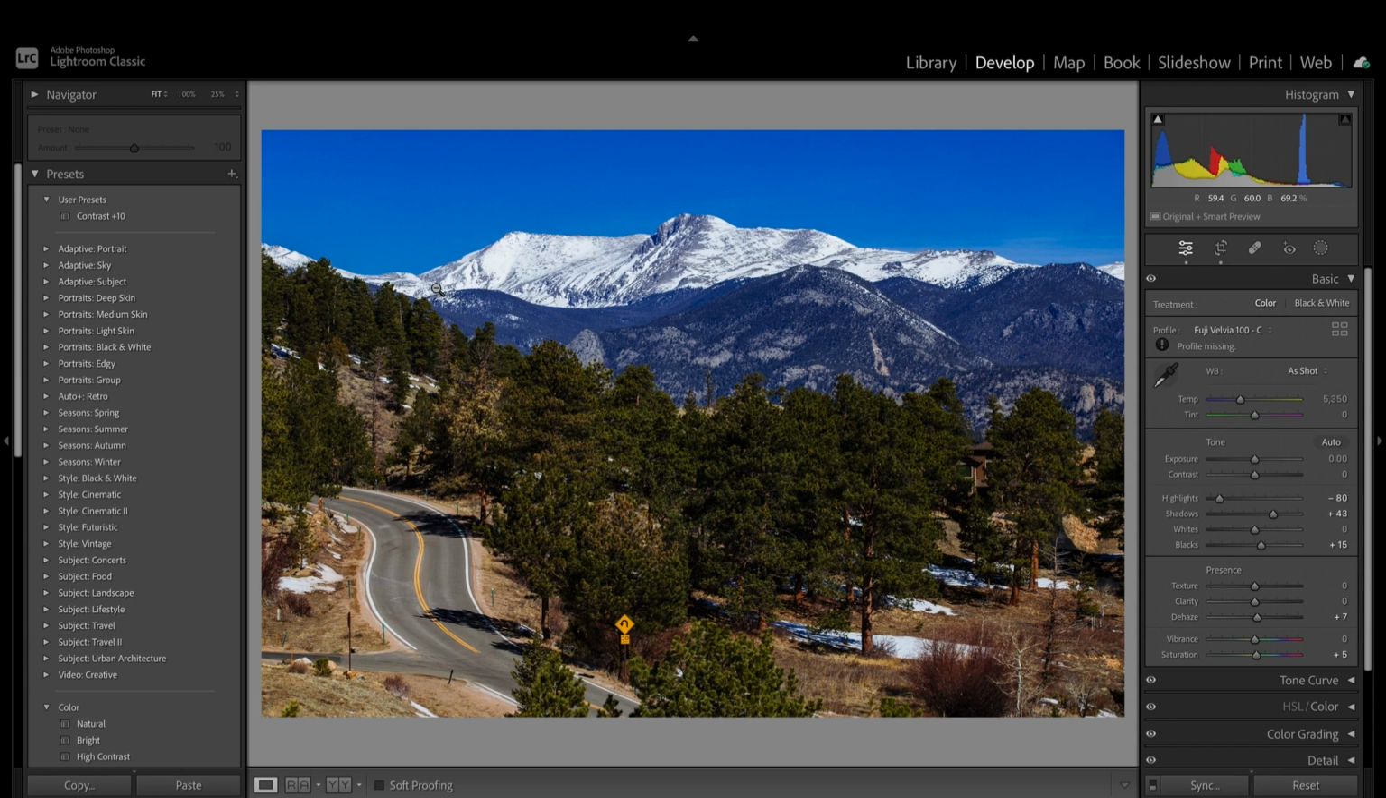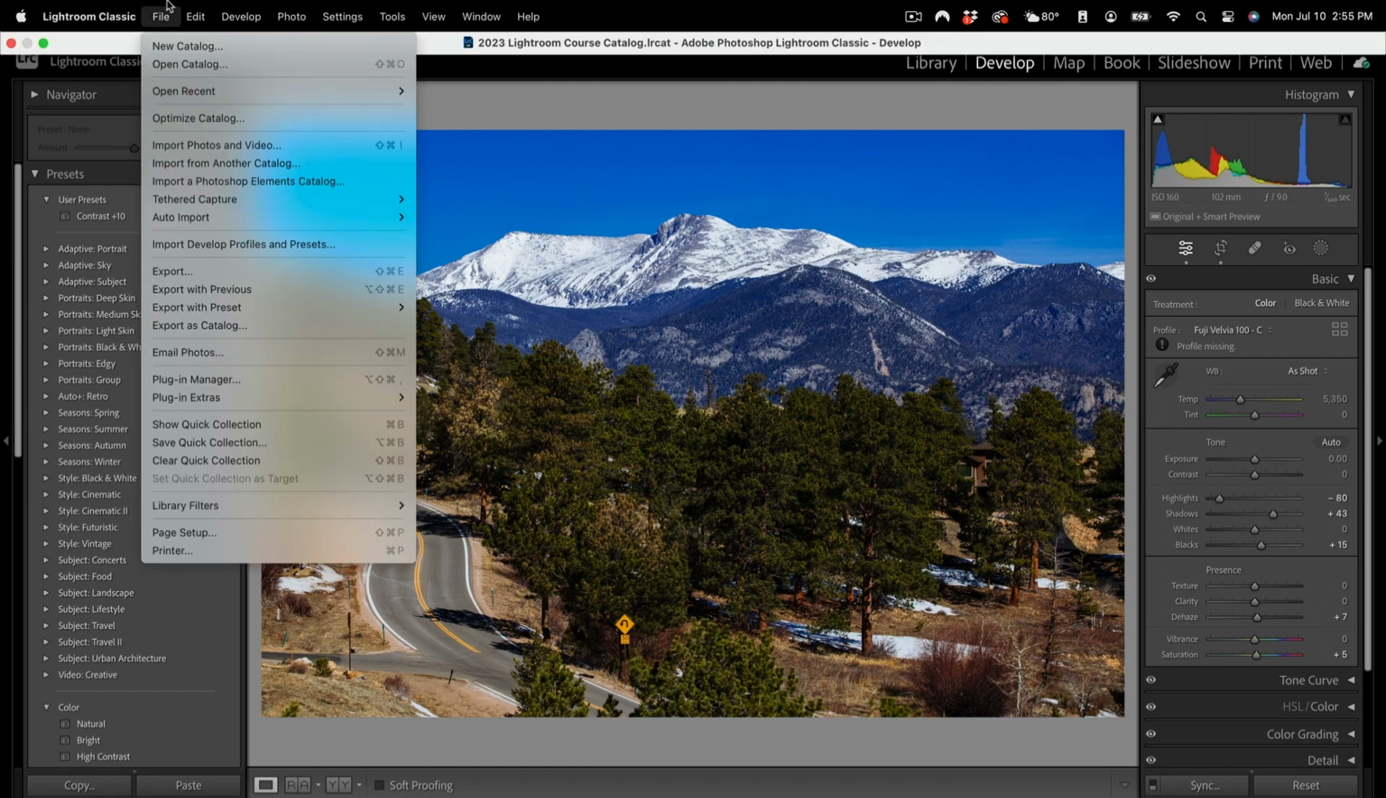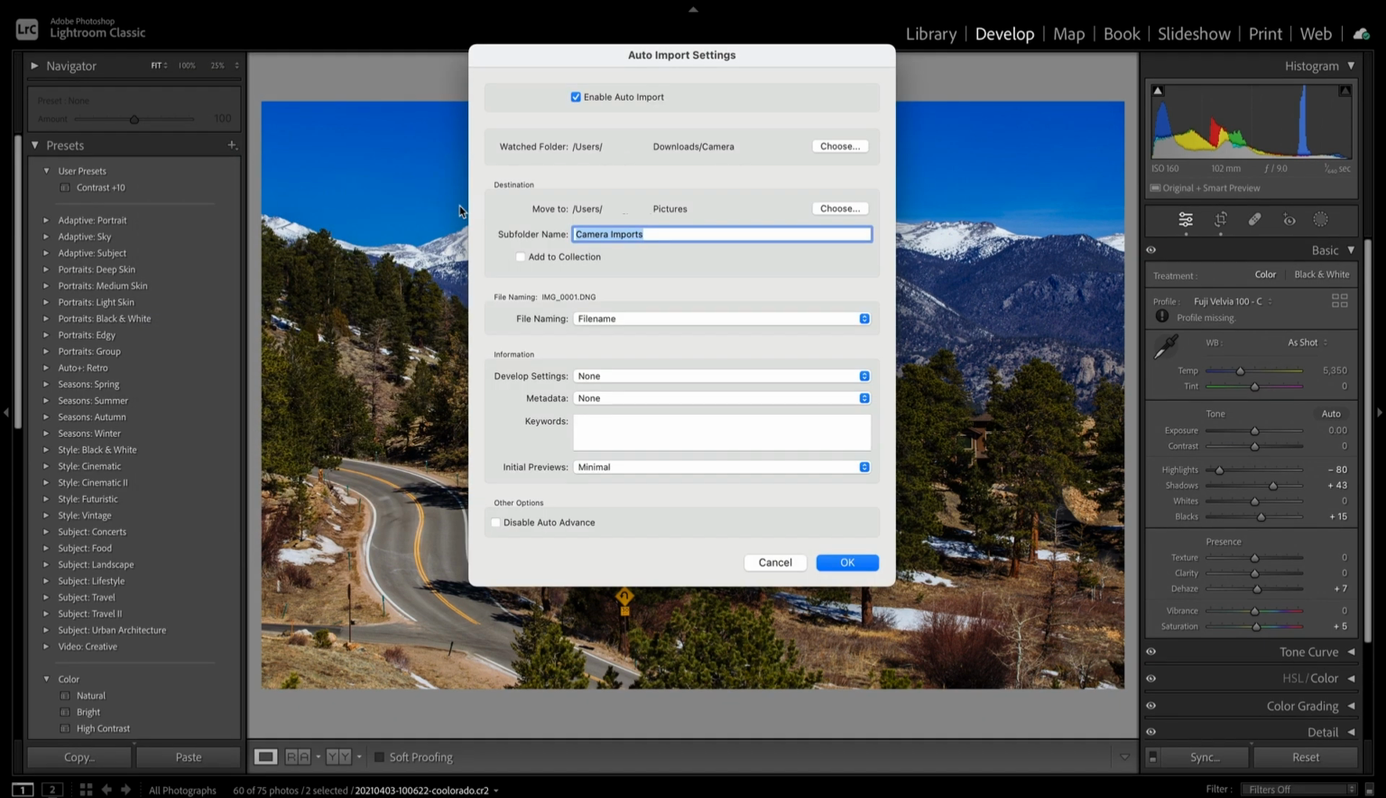You'll find it here in the upper left corner of your Lightroom screen. Click on File, then scroll down to this Auto Import option here. Hovering over it, you'll see the option to choose Auto Import Settings. Go ahead and click on this as you're seeing me do here. Now, Lightroom Classic will launch the Auto Import Settings box.